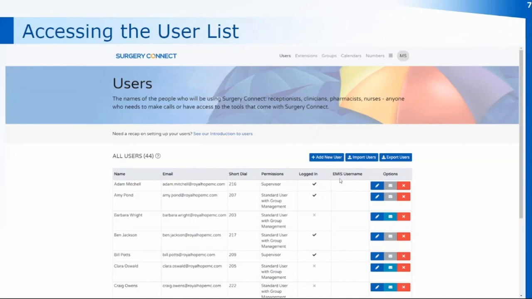We also have a column here called EMIS username, so this practice has EMIS as their clinical database. Once people have used the integration and have linked up their Surgery Connect user ID to their EMIS login, their EMIS name or their clinical database login name will show in the last column here.